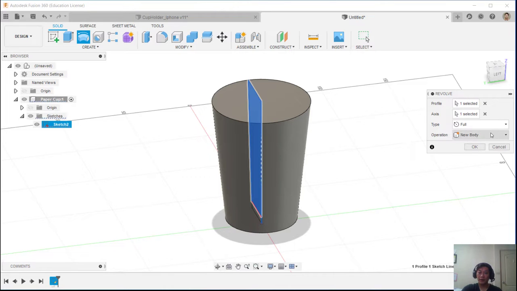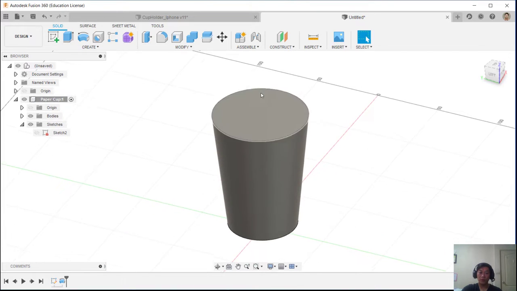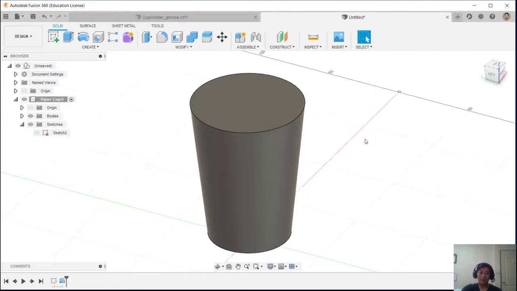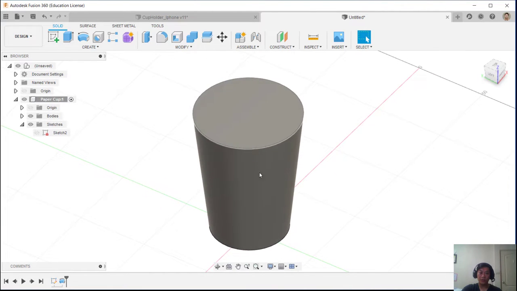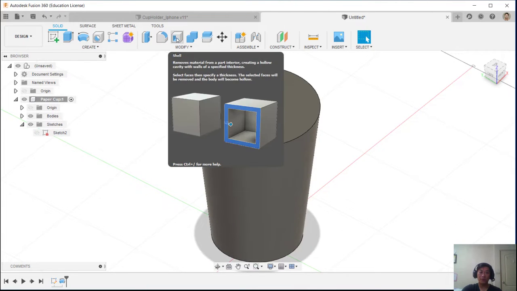Okay, and then the operation is a new body, because I want to create a new body for this particular object. So I click OK. So this one is a new body. This is the upper part. After this I want to create a shell, so this cup will become hollow. Under the modify menu, there is a shell.